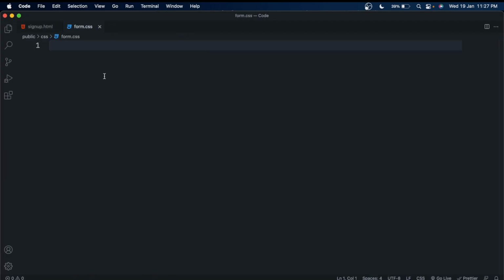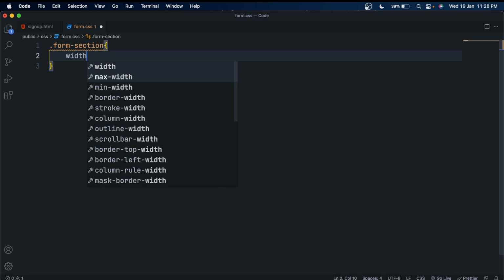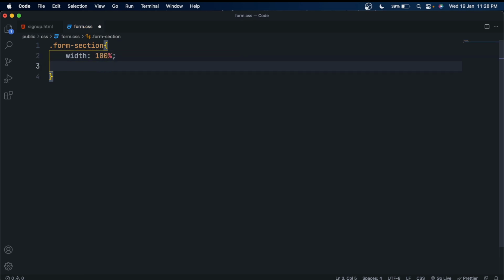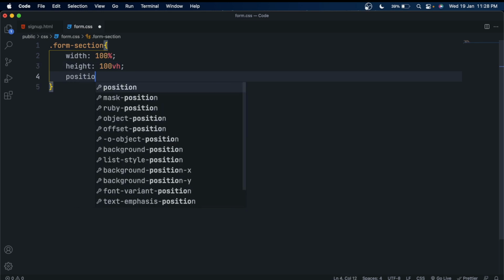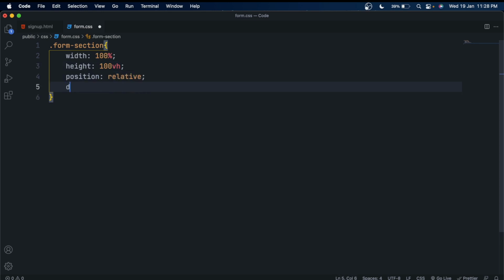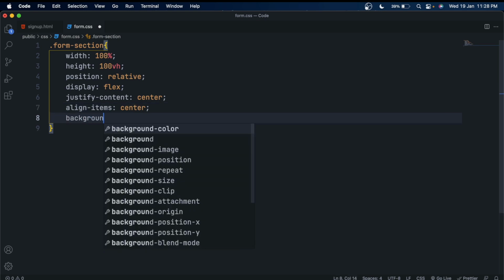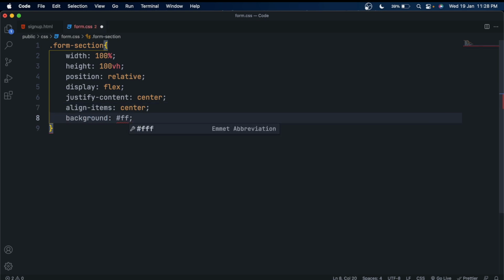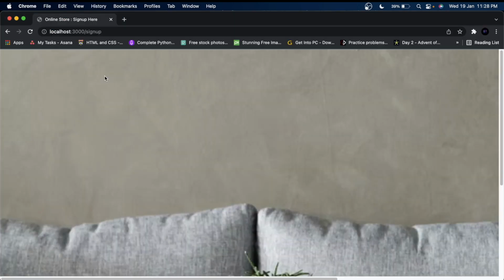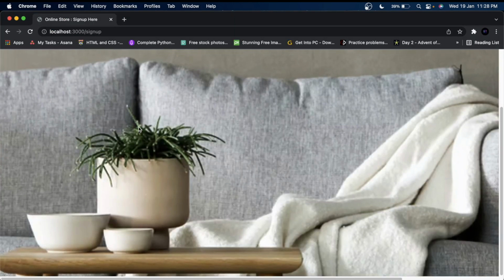Yeah, now let's style it. So first select the form section and set its width to 100% and also set its height to 100 VH, so this will cover the whole screen, and set its position to relative. Give it a display flex so that we can easily align our form container in center. Set its justify content center and align items center to make the form container in the center, and set its background to light white color.